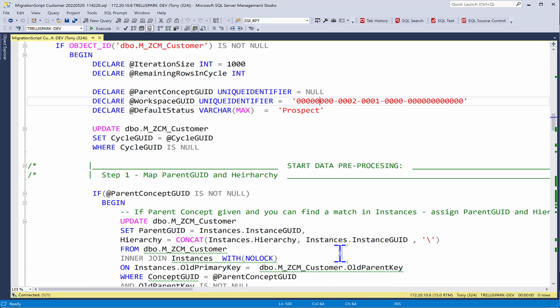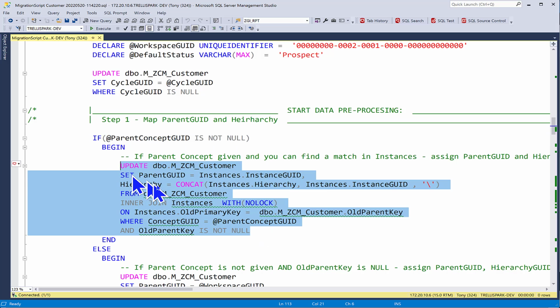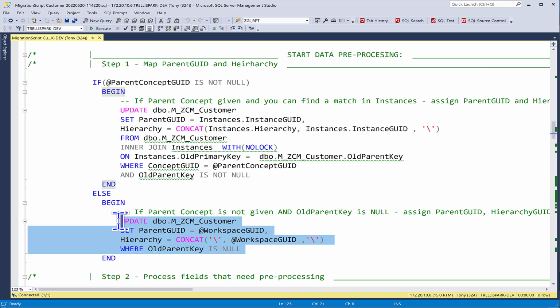So down here, we're making a decision on the parent-child hierarchy. If the parent concept GUID is not null, so this may be, say, clients going into customers, then we need to basically update and find the parent concept GUID based on the old primary key of the source data. In this particular case, we've decided that we're importing customers, so the parent GUID is going to be the workspace GUID, and the hierarchy is simply the workspace hierarchy. So essentially what we're doing is updating that customer data set to actually define the parent and hierarchy fields based on our knowledge of what a customer is and where it sits in the hierarchy.